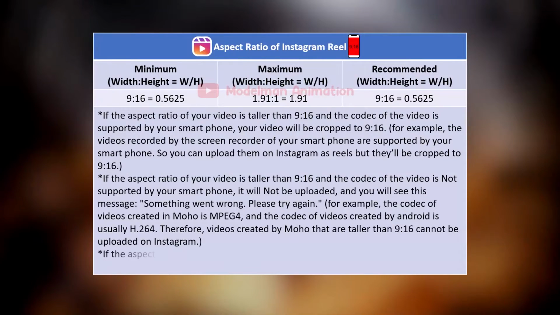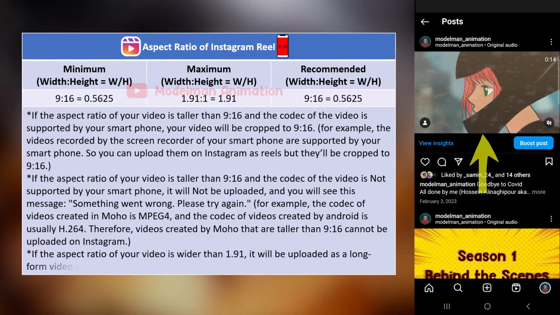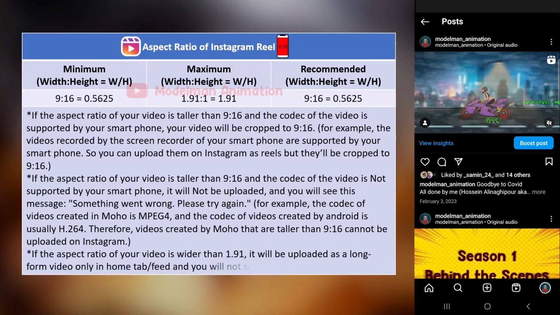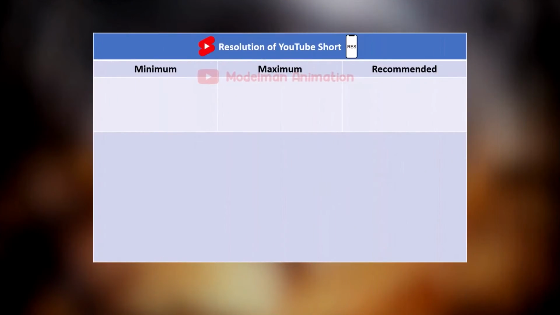And you should also know that if the aspect ratio of your video is wider than 1.91, it'll be uploaded as a long form video only in Home tab or Feed, and you won't be able to see it in Reels tab. And next, we have resolution of YouTube short.